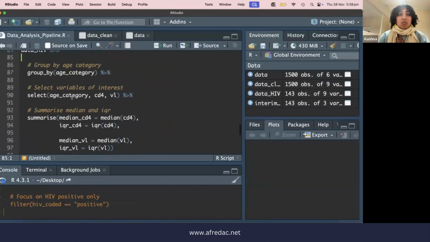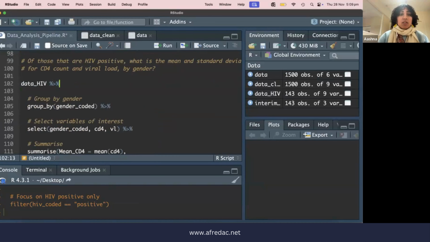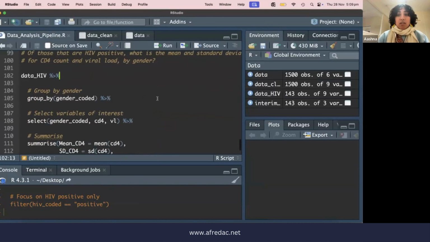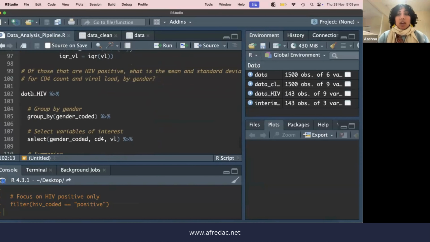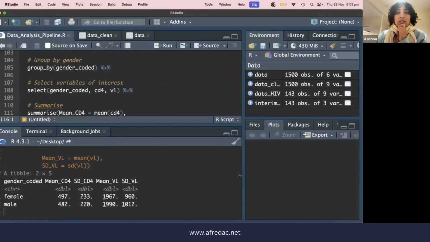because I don't need it anymore. And then similarly here, I'm looking at data HIV, and I can remove this step altogether. So you can create a smaller data set and just work with that. All that'll do is save you that filtering step. So now if I run this, it'll be the same thing. Hope that answers your question.